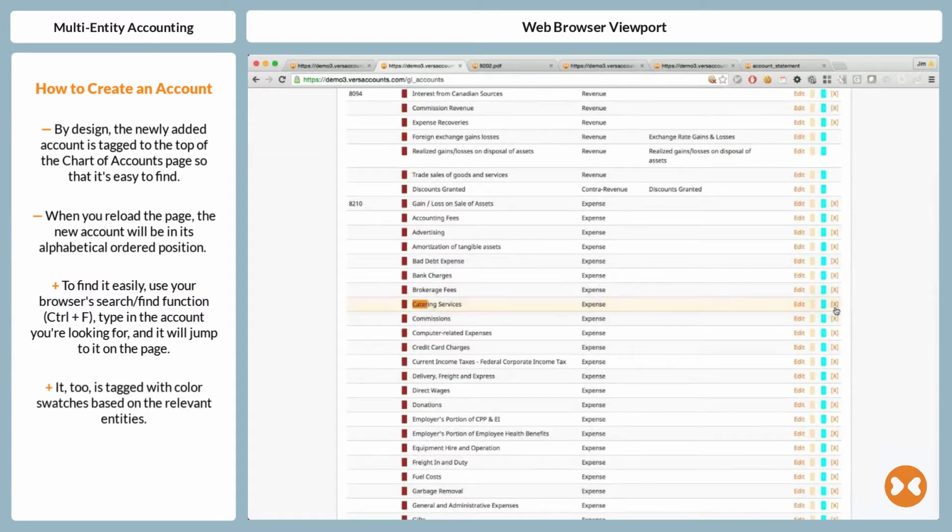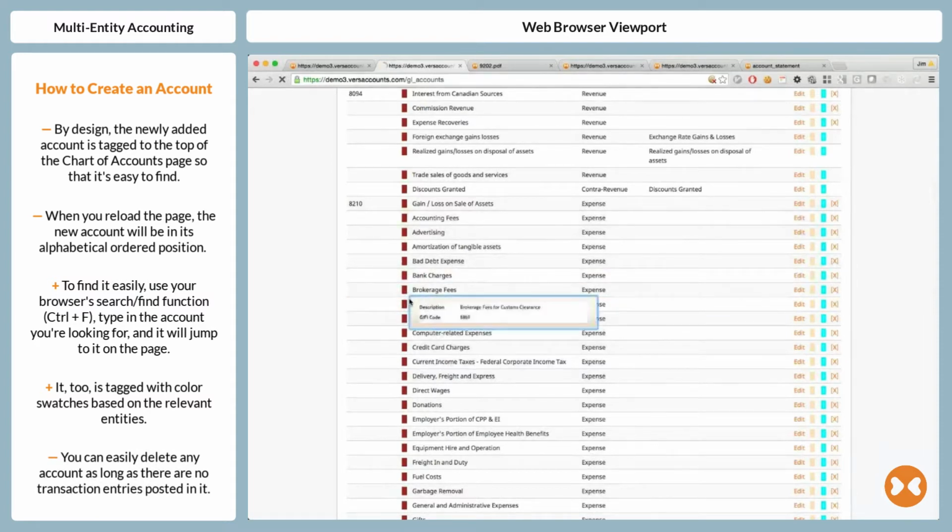So the idea here also is that once you've created an account, you can feel free to go in and delete it if you don't want it anymore. And it's deletable as long as there have been no postings to it.